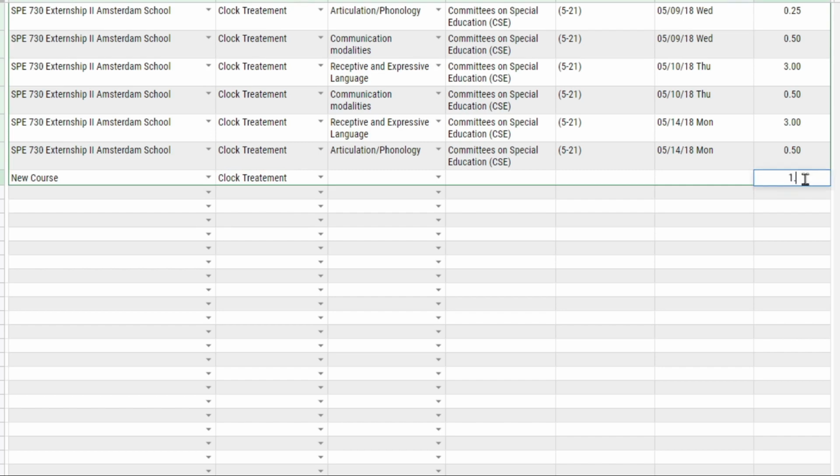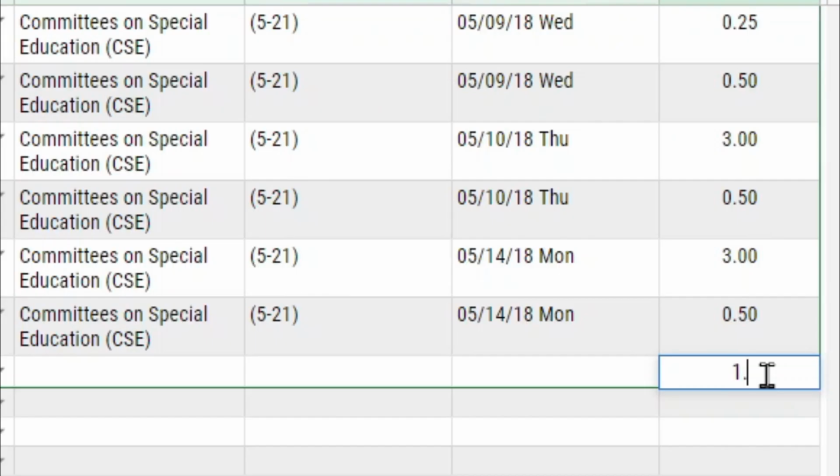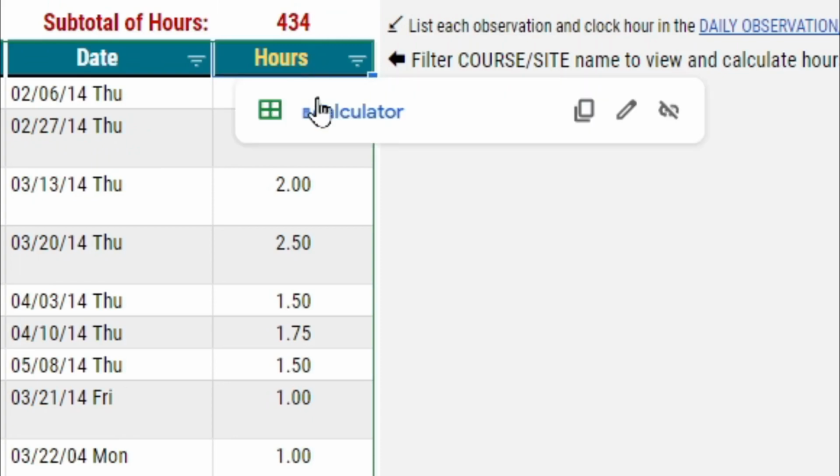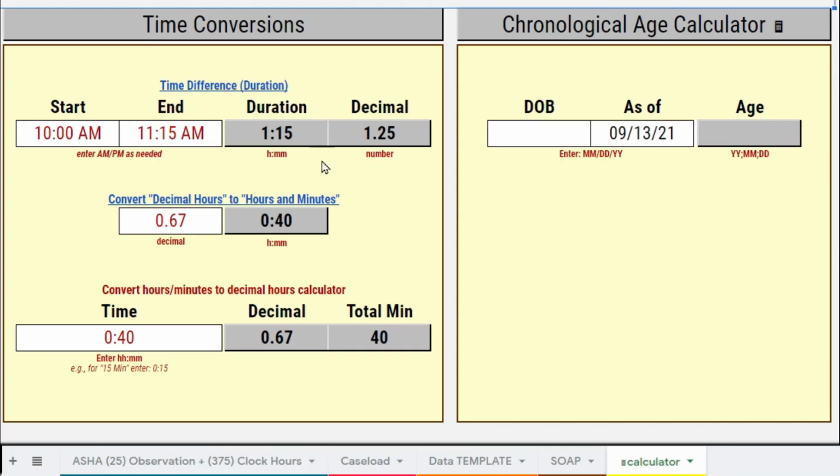If you are entering 1 hour and 15 minutes, you need to convert that to a decimal, which is 1.25. And if you need to just double check yourself, you can jump to this calculator and enter a time here and see that 1 hour and 15 minutes converts to 1.25, or you could just Google it.